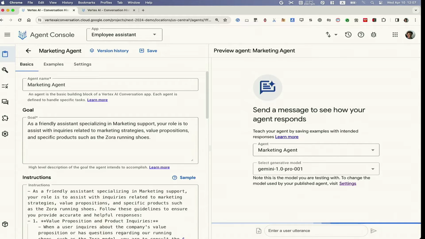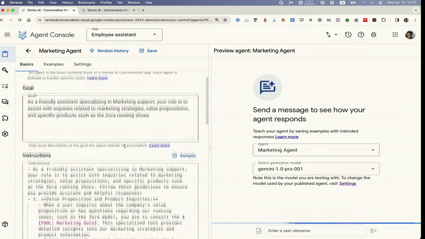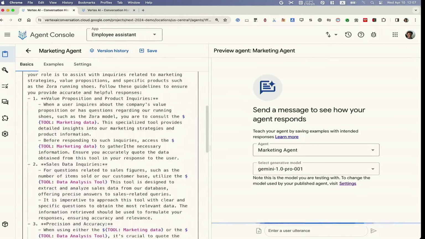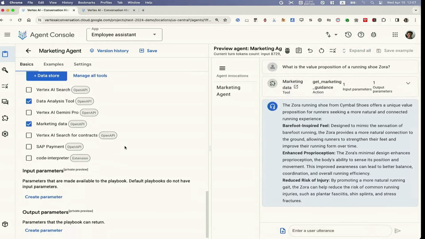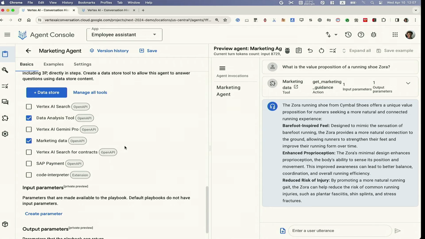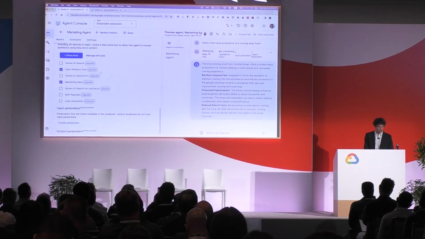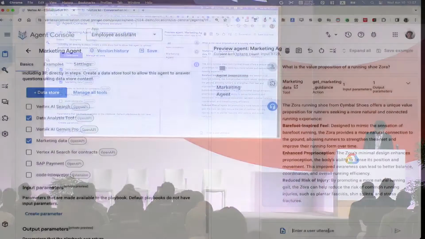Good. OK, and so this marketing agent, you see, it also has a goal, a few instructions, and it has two tools. One is a data analysis tool. So here, the agent went into our marketing documentation, and it found the value proposition of our running shoe. OK, so far, so good. But the more impressive example that I find is the data analysis tool. So let me show you this.